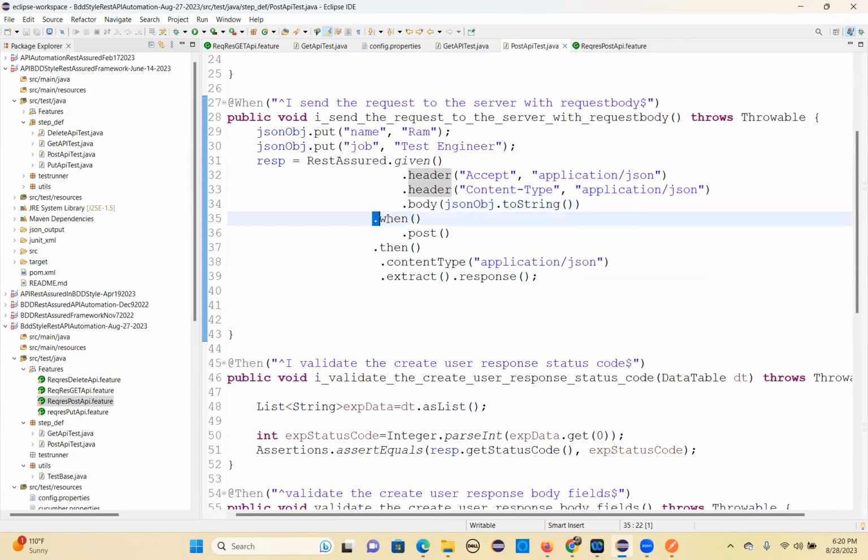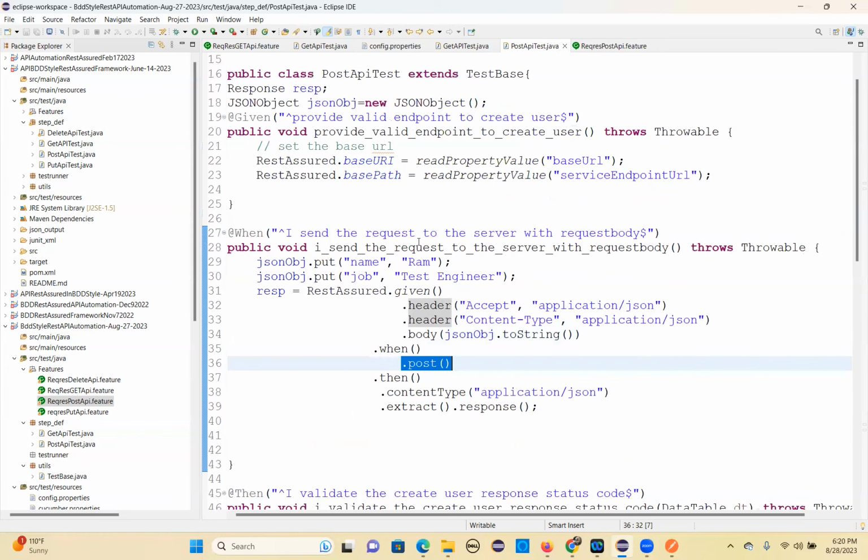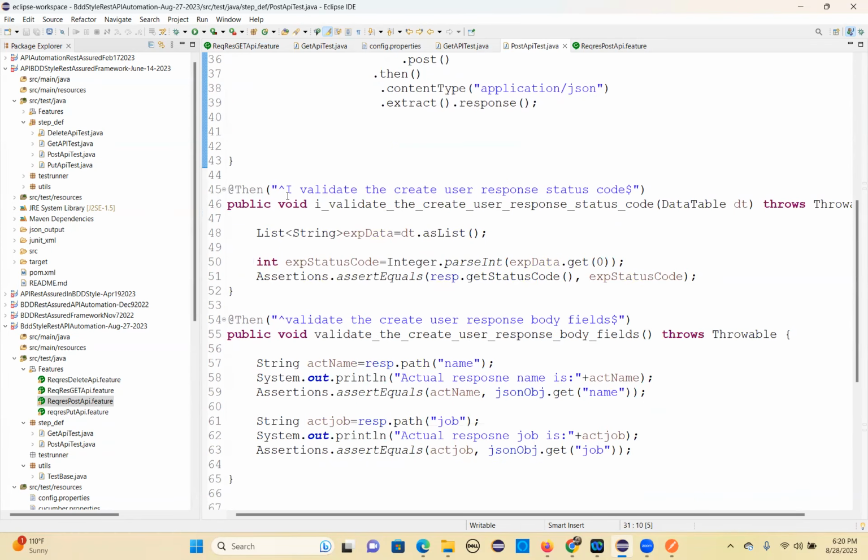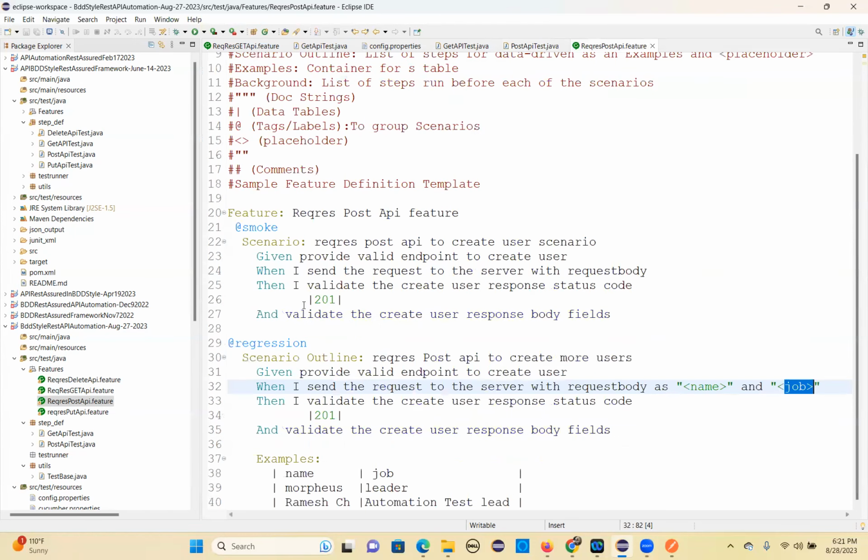So when post, because you are already giving here the base URL, service endpoint URL and post method, you get the response. Here you're assigning it to response. Then I validate the create user response status code. So expected data, DT as list. Because basically you're getting the status code here, and that status code you are validating.